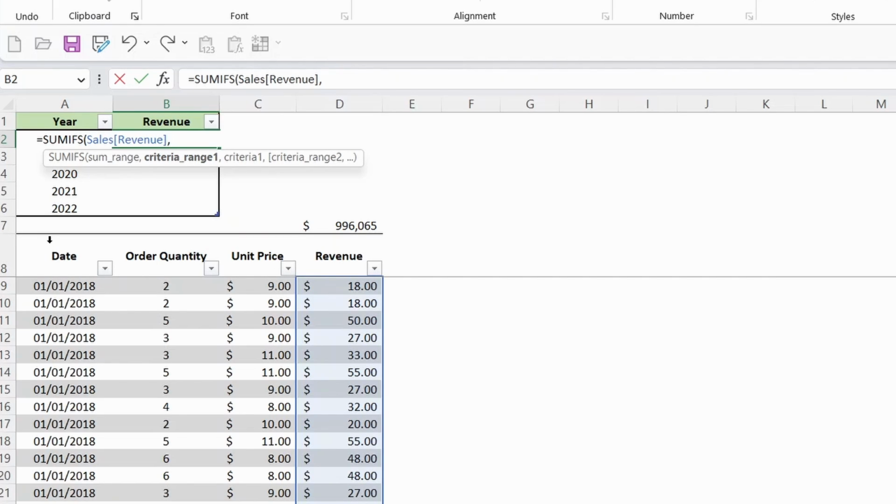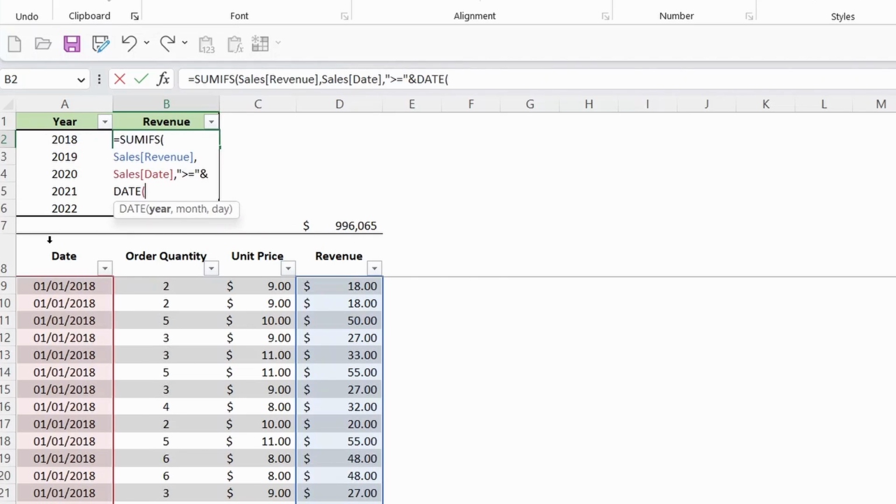Criteria range 1 is our date column, and the criteria itself, we need to put in quotation marks greater or equals to, ampersand, then we need to add the DATE function to it. The year is purely this value in this cell. Then we want the 1st of the 1st, so the 1st of January.